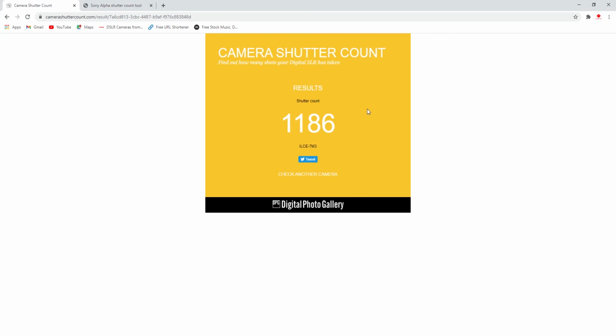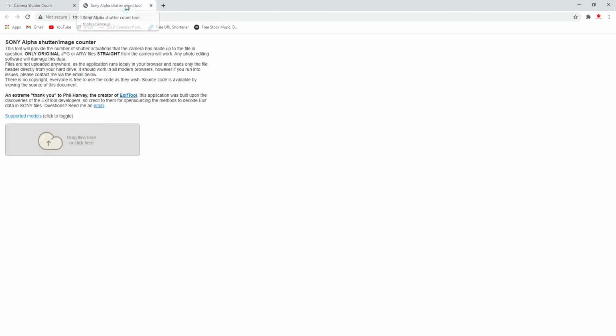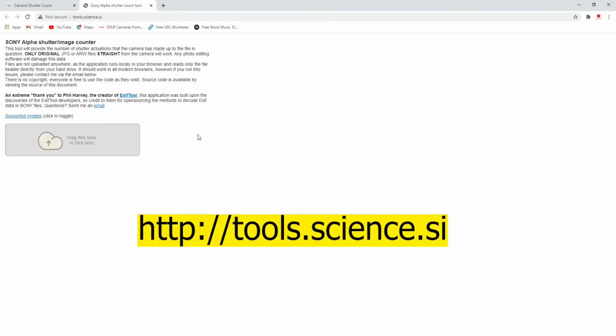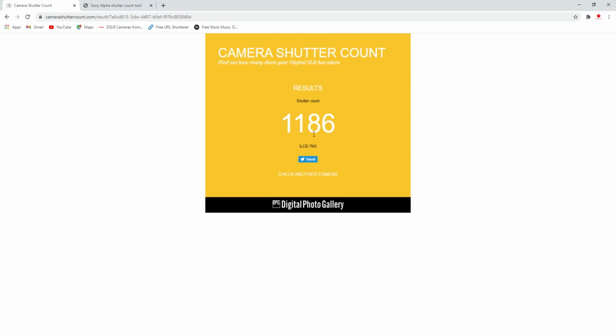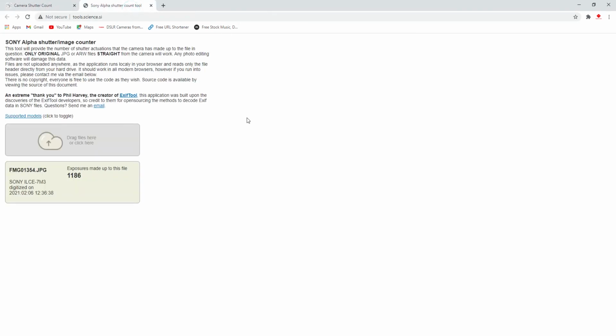We'll check another one, and this is the Sony Camera shutter count tool. This is pretty easy. You just have to drag your photo and leave it here. It will automatically show your result. This is also 1186, the same. So you have got the same result, and this is pretty accurate.